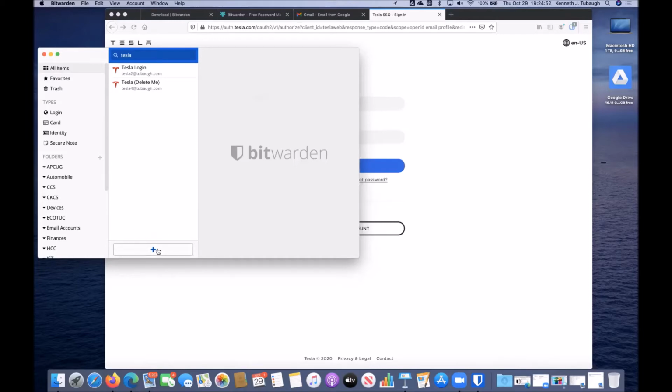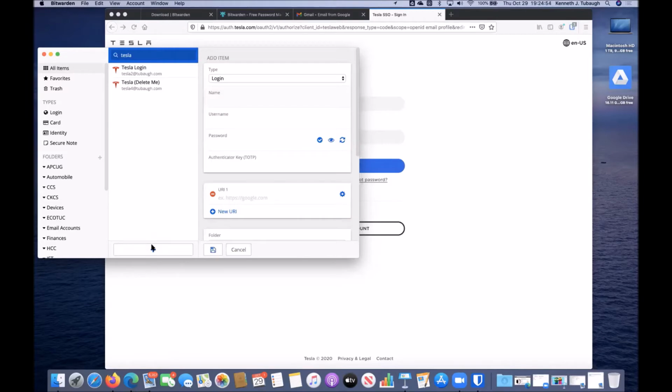Now, this is why it's a little more difficult. When you do it from the browser, it's smart enough to say, hey, I know where you are. You're on Tesla.com. But I'm not in the browser. I'm in the application itself. So that's another bit of information that I have to fill in. So we'll go from top to bottom. This is a login. Usually, you won't even change this. So login is the default. And we'll do a name that's familiar to us.